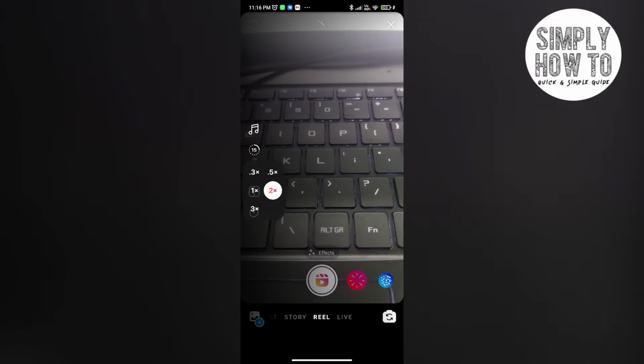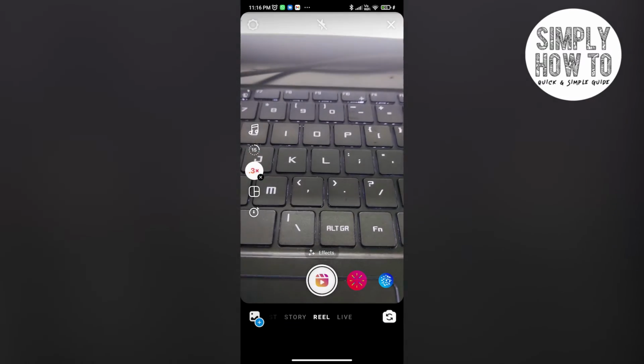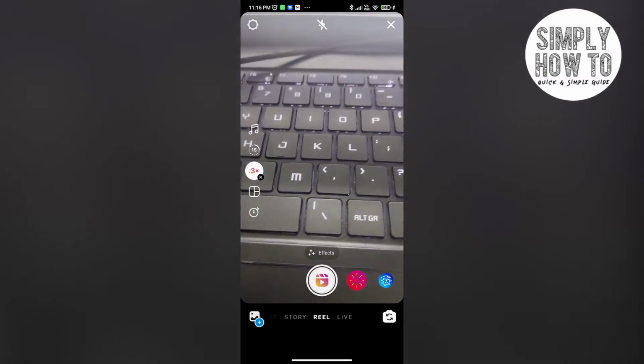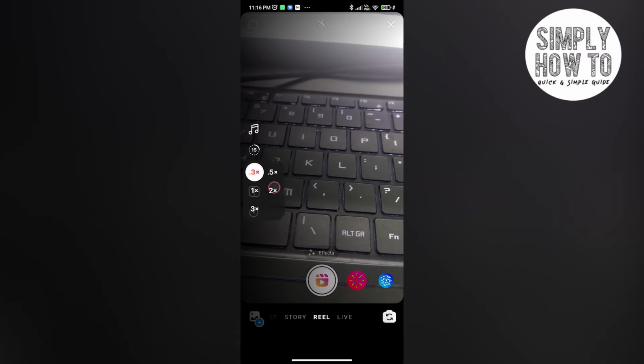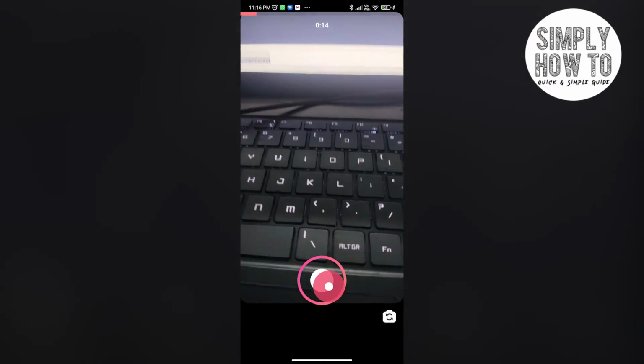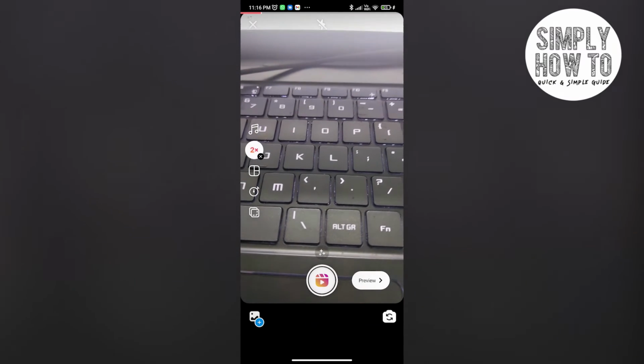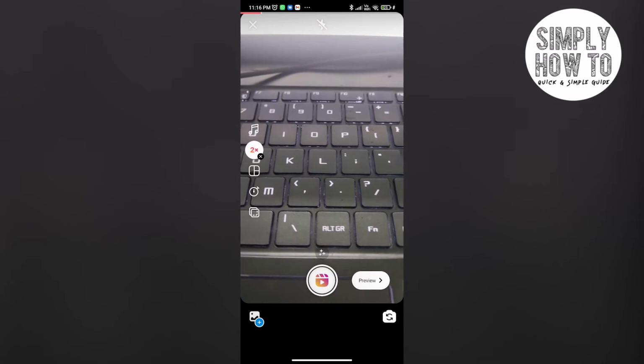Let's say you want to make the video slower by half the speed, or you can even make it 1/3 of the speed. It's up to you. But yeah, once you do that, all you have to do now is record the reel that you want to record. Yeah, anything you can do. And once you do that, you can see that it will play back in the speed that you have pre-selected.